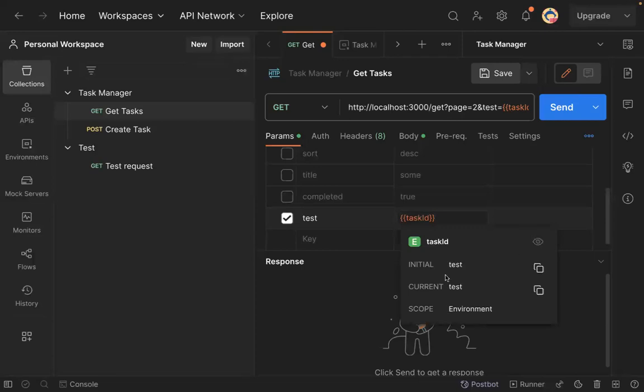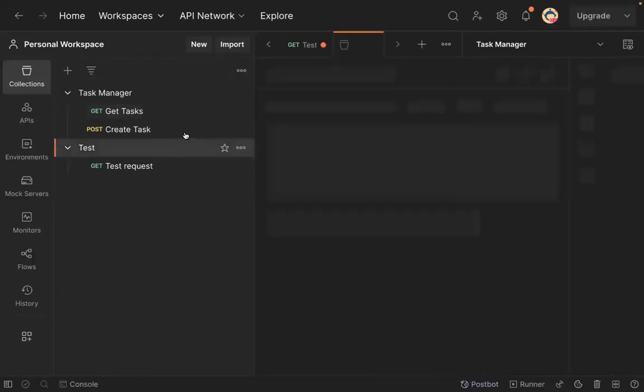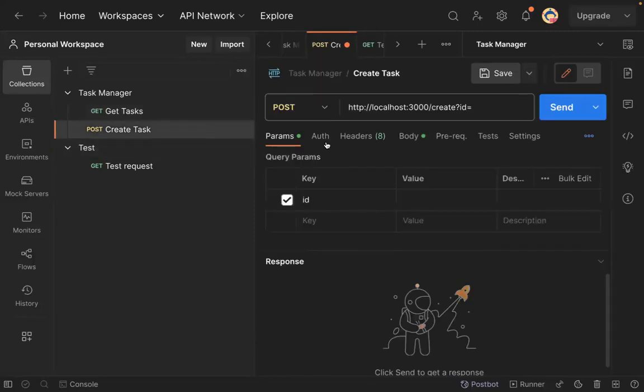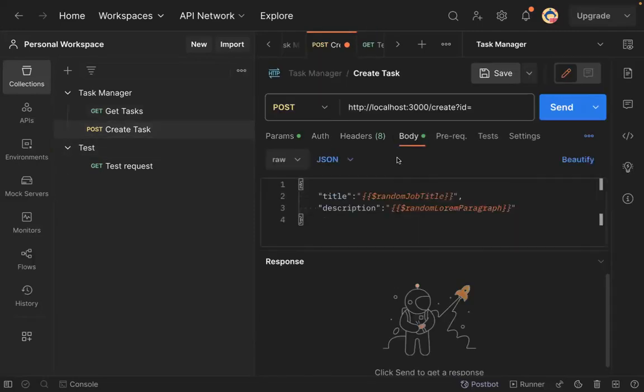And if you click here, you see that the initial value is test, the current value is also test. Okay, so that's it for environment variables. And then the create task, we have random variables here on the body that we've been using. If you want to use a random variable, you can do something like this. We have many of them.